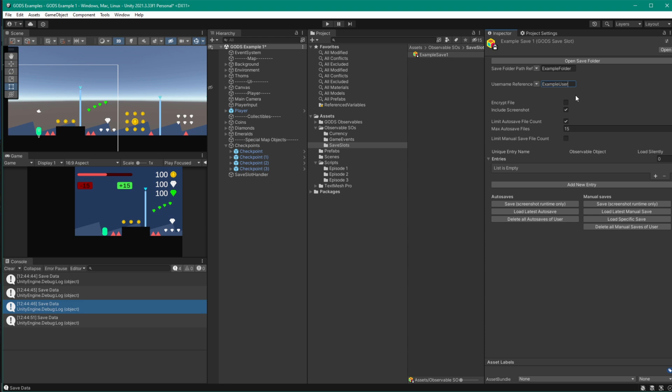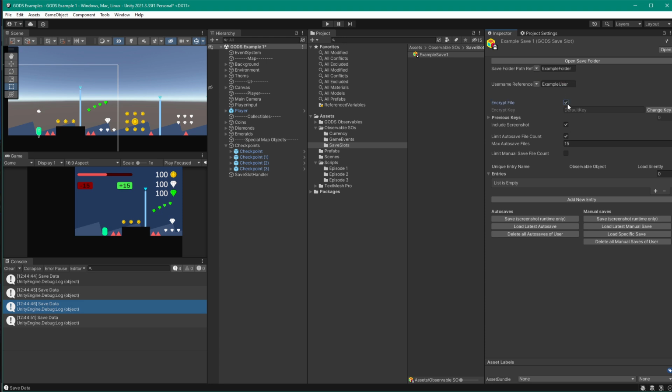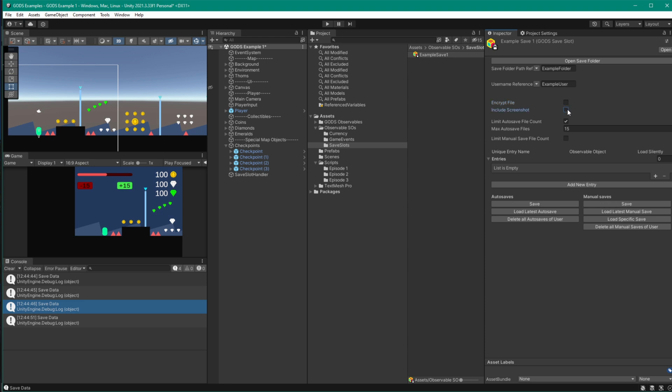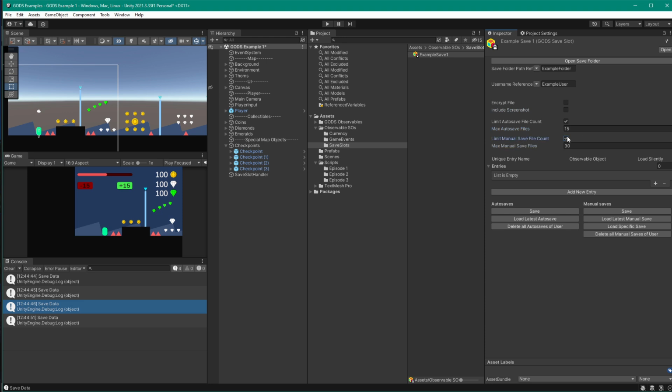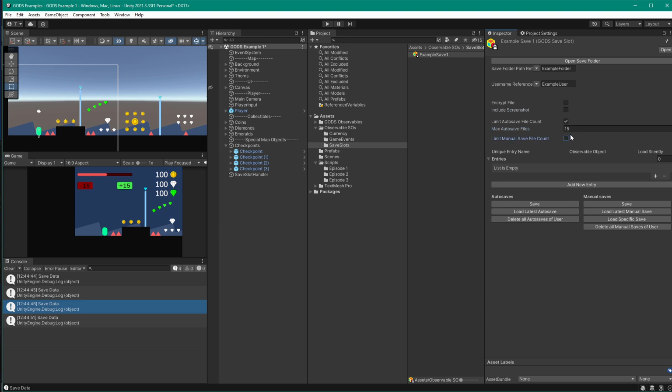Then we have more options like encrypting the file using an encryption key, and we can also add a screenshot to the save file. In this example, though, we won't make use of either one. Next, we can choose to limit the number of save files a user can create. We can distinguish between autosaves and manual saves. In this case, I only want to have a single autosave, to reset the player back to the last checkpoint whenever he dies during a level.